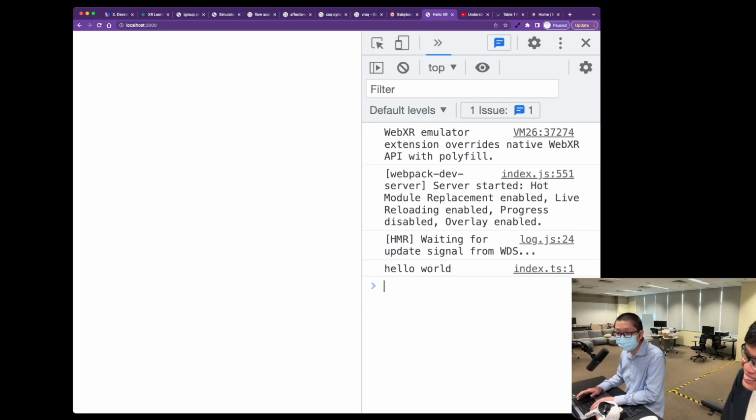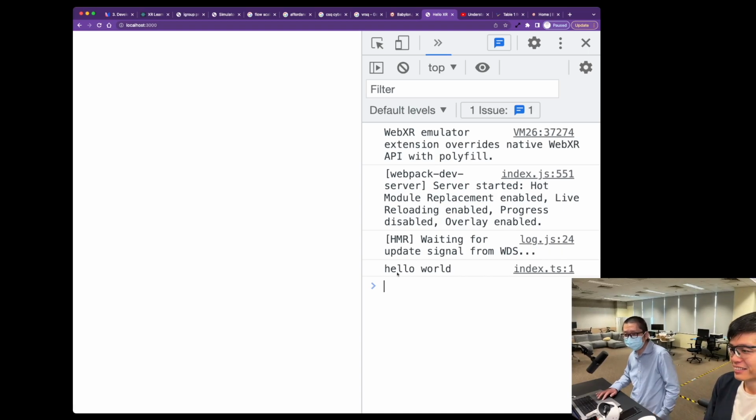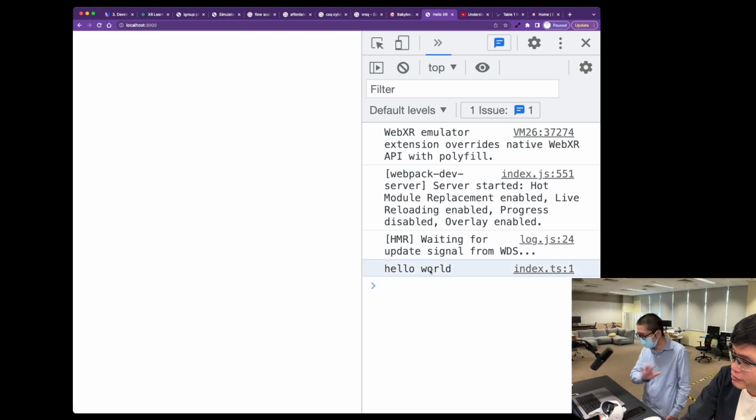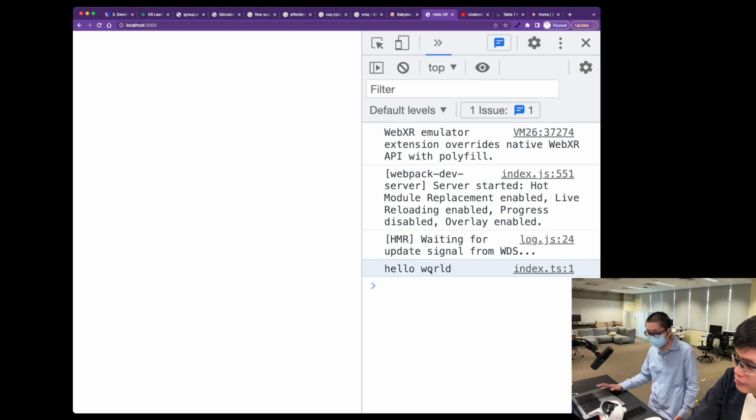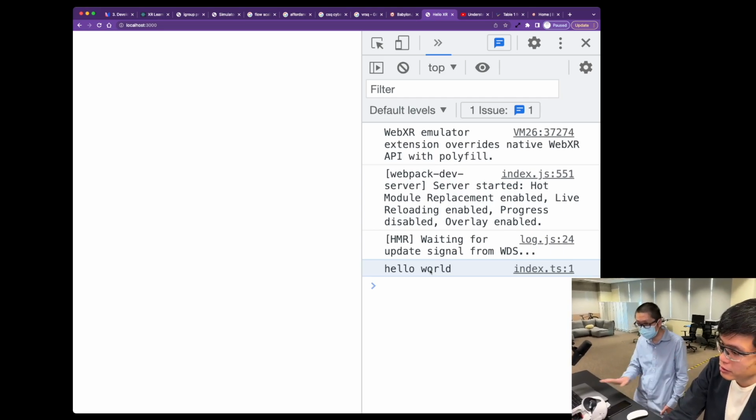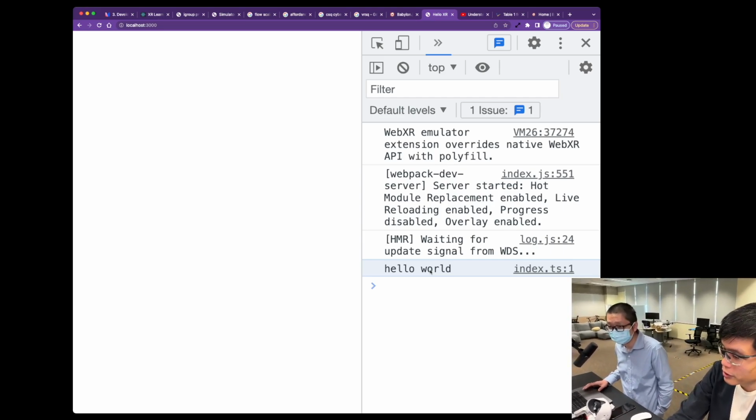See, I changed the word from XR to hello world without touching anything else. Just write code and save the file, and everything will be reflected in the browser automatically. So this is the hot reload thing we are talking about.